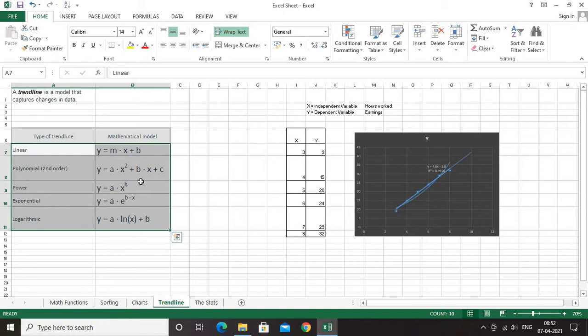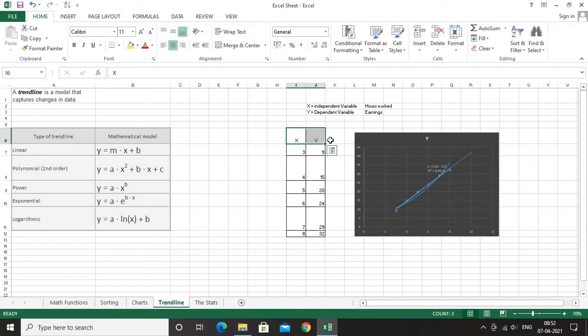And how do we do it? We need sample data for that. I've got x and y, where x is called the independent variable and y is called the dependent variable. And I'm going to keep some random data where x is the number of hours worked and y is the earning.